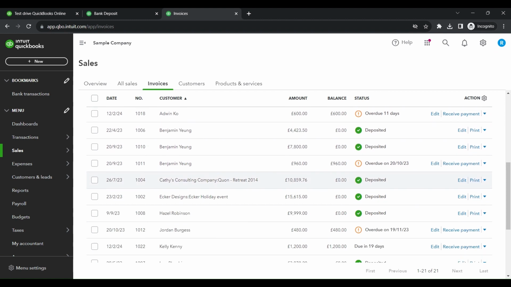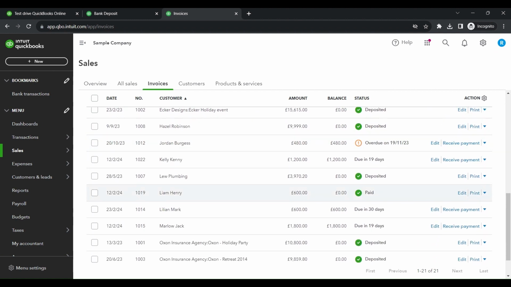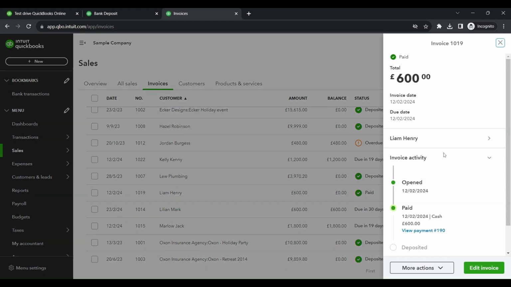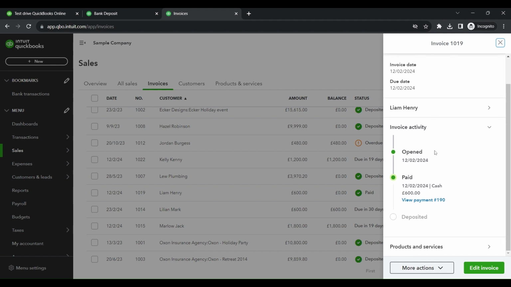So you have another status here, which is paid. This one is paid, but it's not deposited. If you click on it, you see more details. You see the invoice activity. So the invoice has been paid. You can see the date the invoice was opened. You can see the date the invoice was paid. It was paid by cash. And you see the invoice is not yet deposited. What it means is that when you receive the payment for this invoice, you entered it into your deposited funds account.